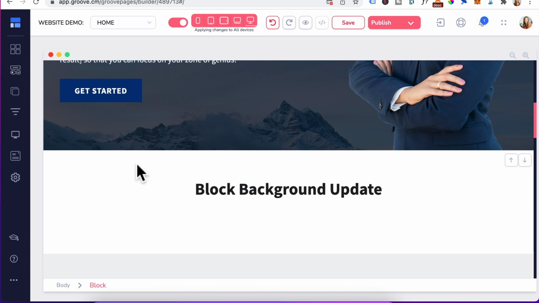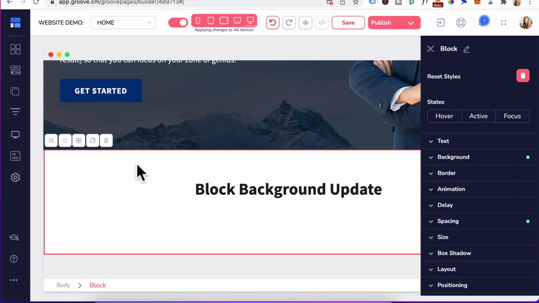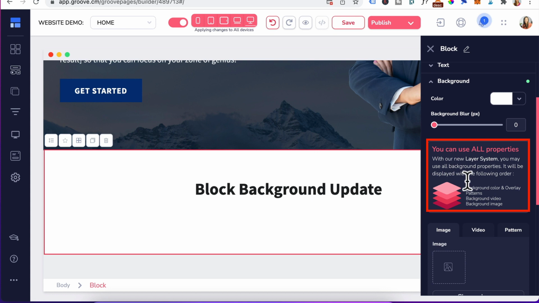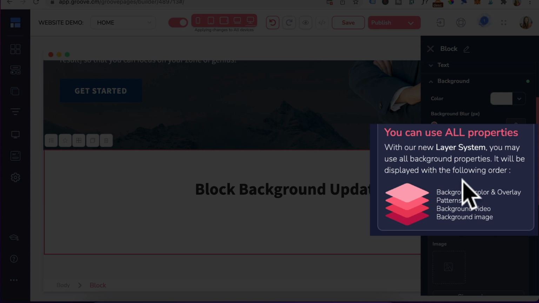Okay, let's head to a block, click on it, and you know you're in the block level by heading to the breadcrumb and clicking on block. Over in the formatting toolbar, you want to click on background. This here explains the order of how things will be displayed. So you will have your background color and overlay on the very top level. Patterns is in the second layer, then background video and background image is at the very bottom.